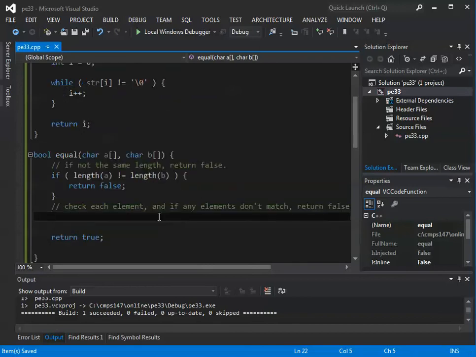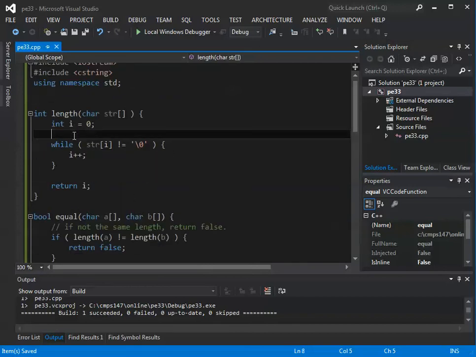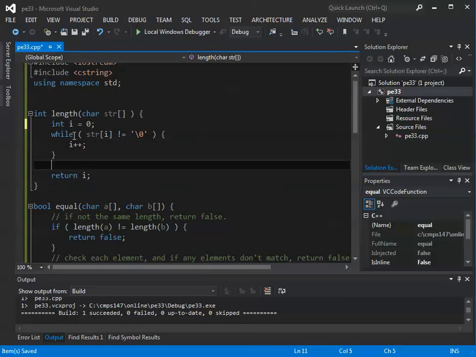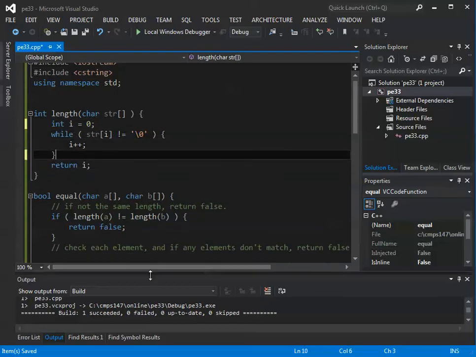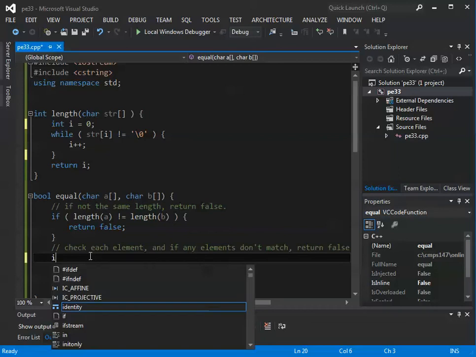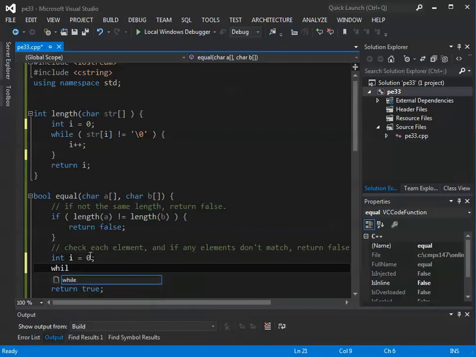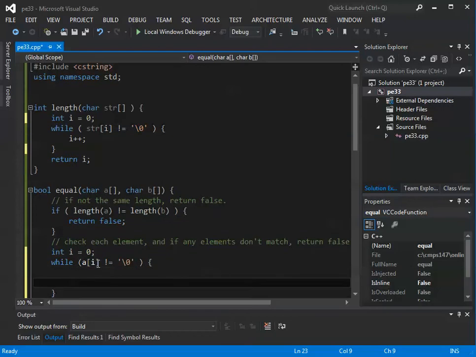Now, for each element, I can do a similar loop as this. So let me make these a little bit smaller here so they fit on the screen. I can say int I equals 0, while, and now since I know they're the same length, I really don't care whether I'm checking A or B in terms of when to stop, because I know that they're going to stop at the same location. If they didn't stop at the same location, I would have returned false already. So I'll say while AI is not equal to the null character. Yes, I'm going to do I++ eventually.